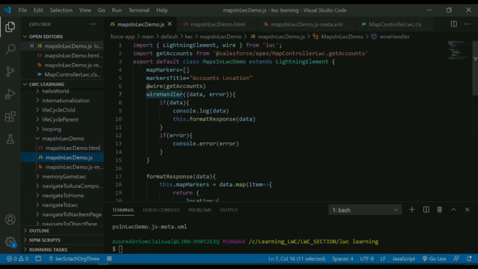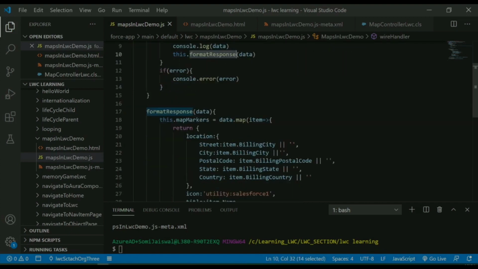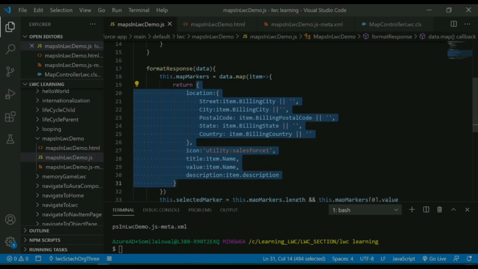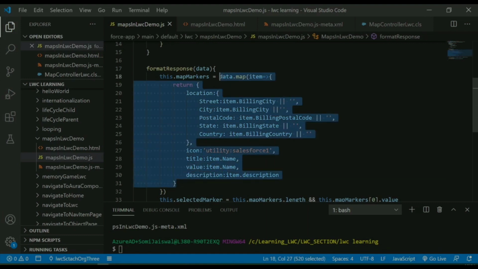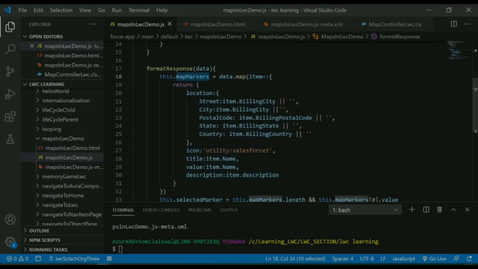What we have done is on load we are calling the getAccounts method. It will bring the 10 account records. We will take that data and pass it to the formatResponse function. This function receives the data. Our map only understands the data in a specific format, so we are just formatting the data that is coming into the understandable format. We are generating it using a map operation. We are creating the location object. Within that we have a street, city, postal code, state and country. Along with that we are adding icon, title, value and description, and it will return a new array of objects that will be stored in the mapMarkers.